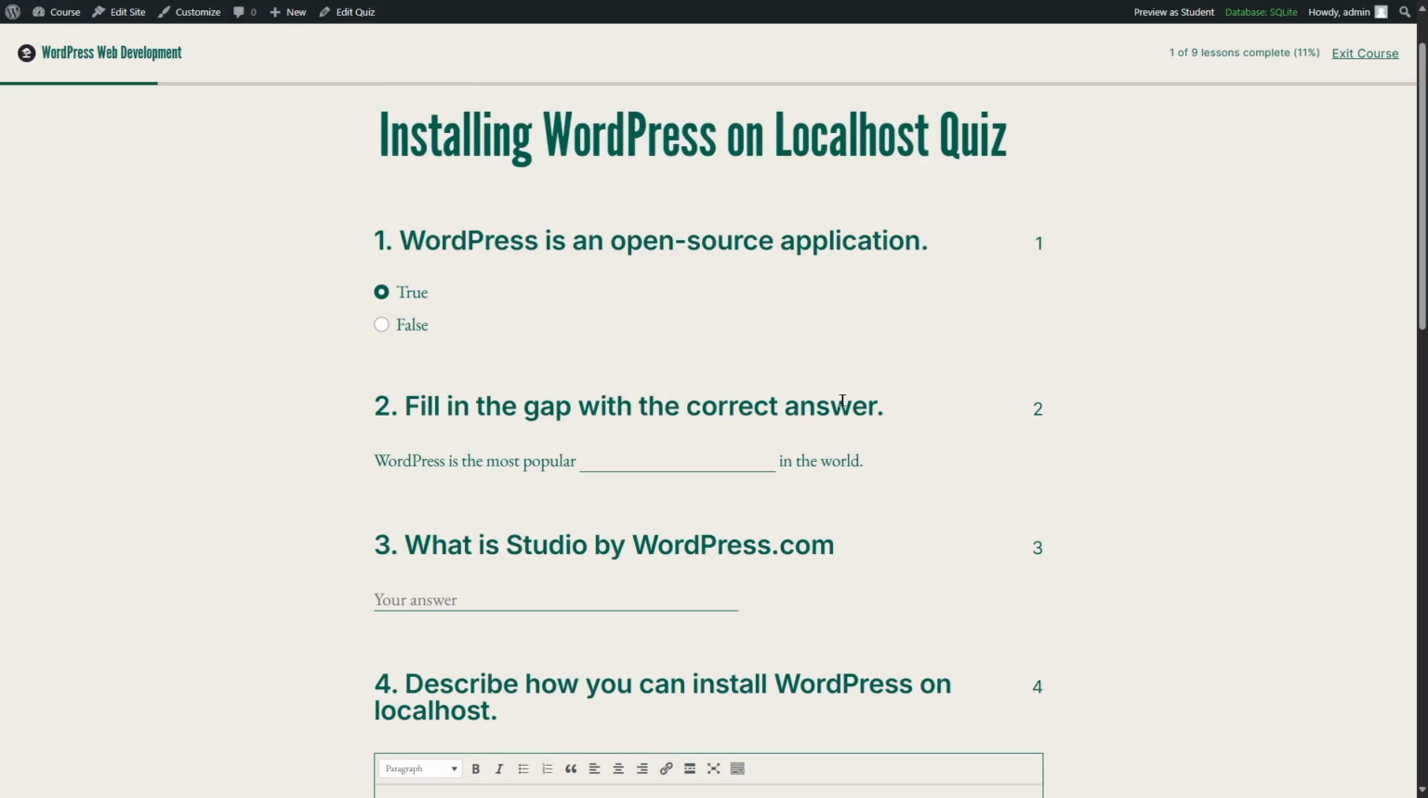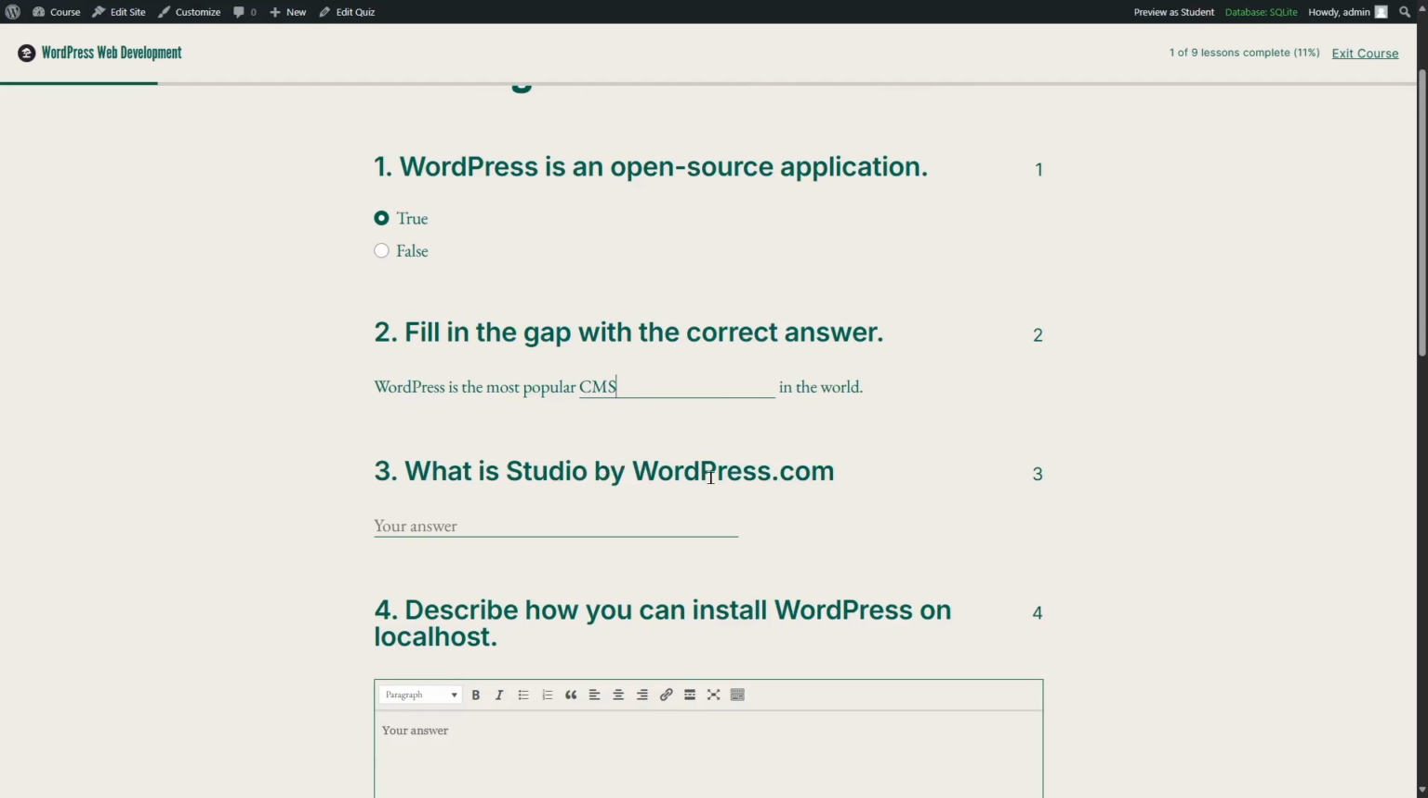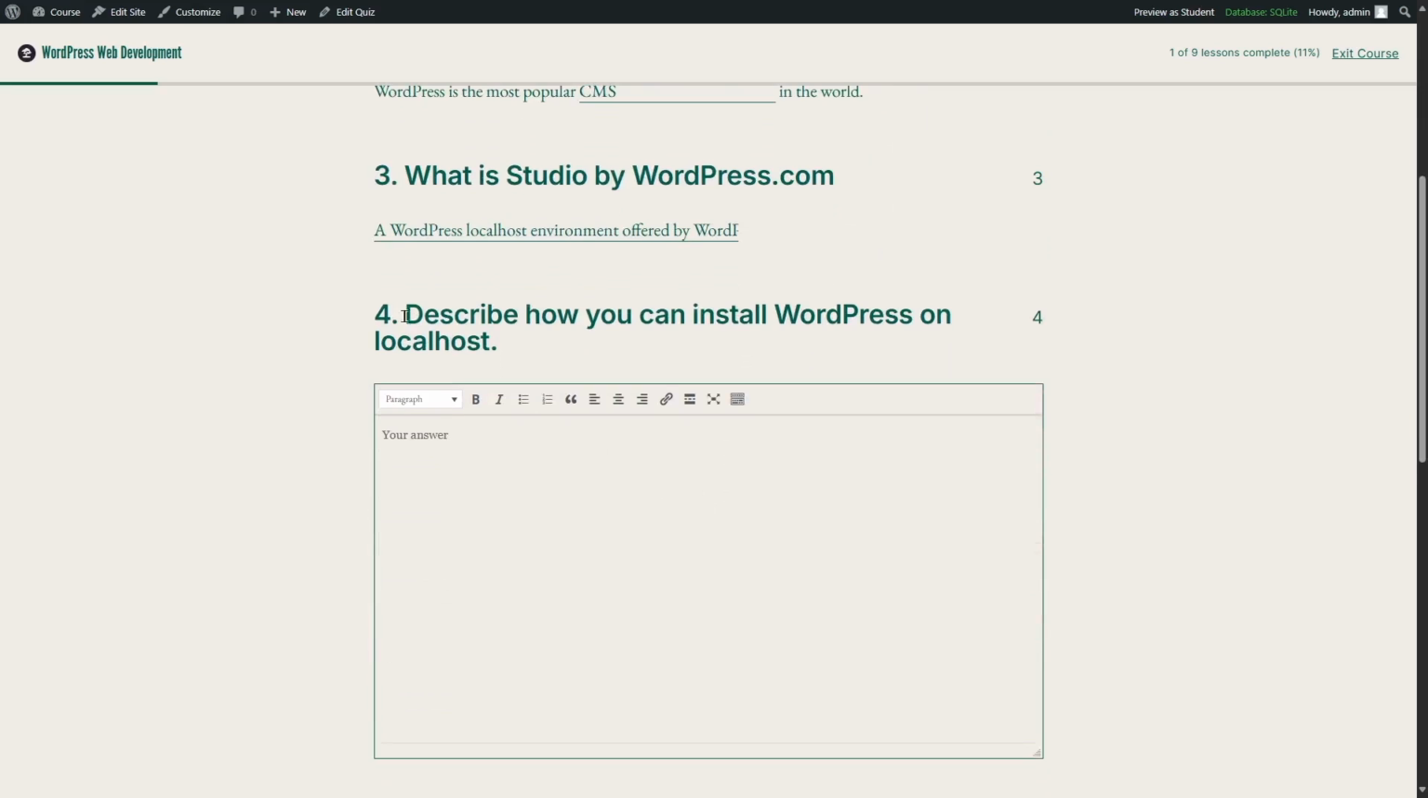Fill in the gap with the correct answer. WordPress is the most popular CMS in the world. What is Studio by WordPress.com? So let's write our single line answer. Okay, so this is our answer. A WordPress localhost environment offered by WordPress.com. And here, describe how you can install WordPress on localhost. Now, this will require a lot of time to answer, but we'll just write a single line answer so you can see how it works. Okay, so we have written a single line. We can use localhost environments such as Studio to install WordPress on the localhost.